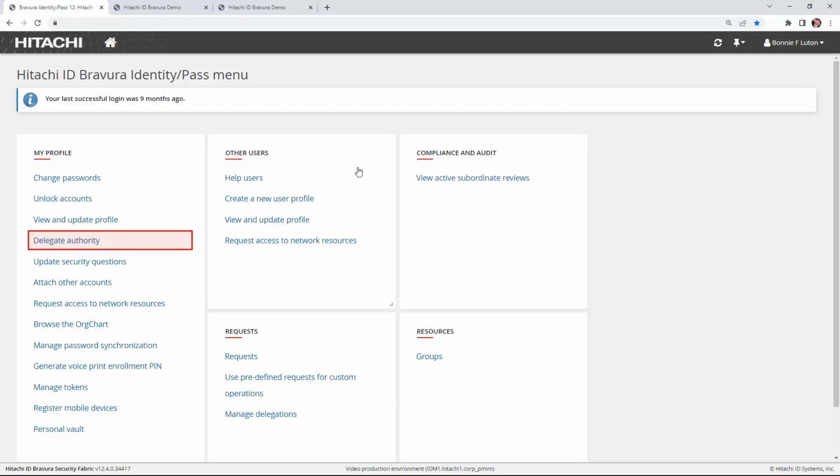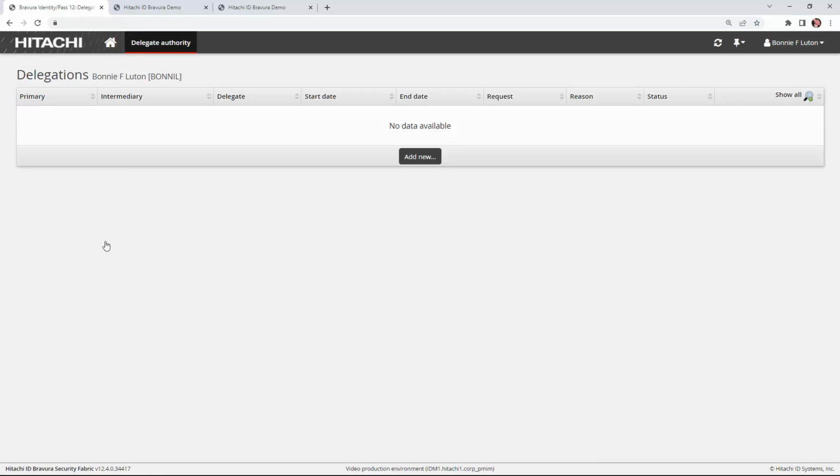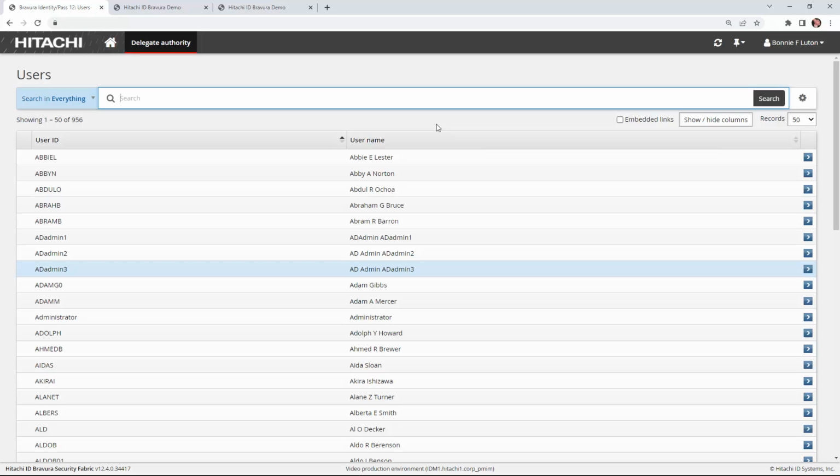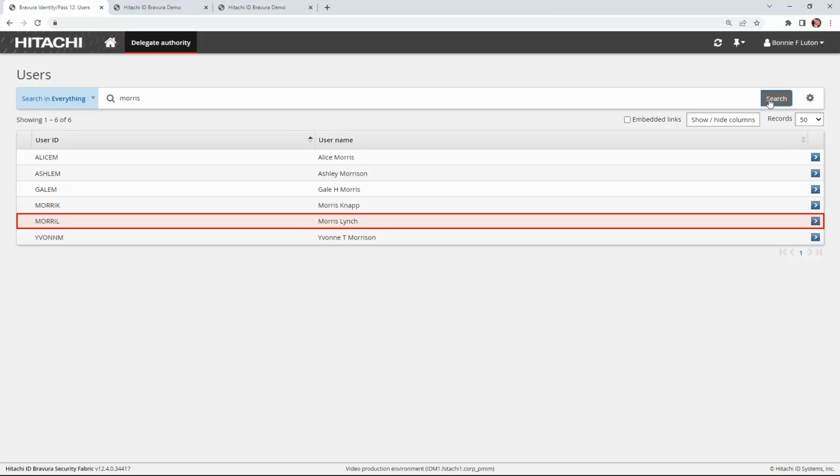To begin, Bonnie clicks Delegate Authority in the My Profile section. To add a delegation, she clicks Add New. An authorizer who initially holds a responsibility is known as the primary, in this case, Bonnie. An authorizer who acts on behalf of another is known as a delegate. Clicking Search. Bonnie wants to delegate to Morris, so she searches for him and selects him from Users.